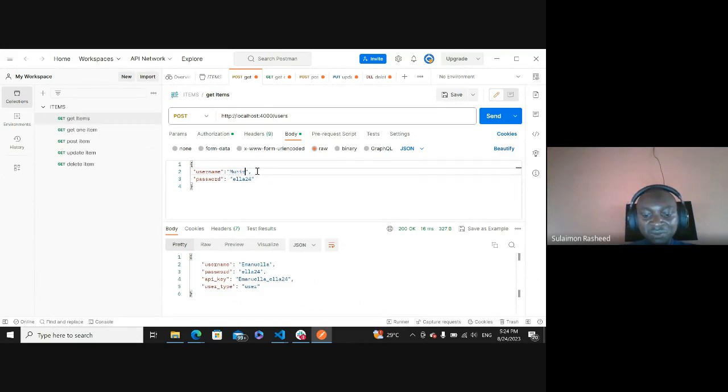Munirudin. Let's say the password is Munir. So this is the password. Let's try to create this particular user and see if it's going to be assigned admin instead of user, as in the case of Emanuela. So let's run it. Send. Can you see now?